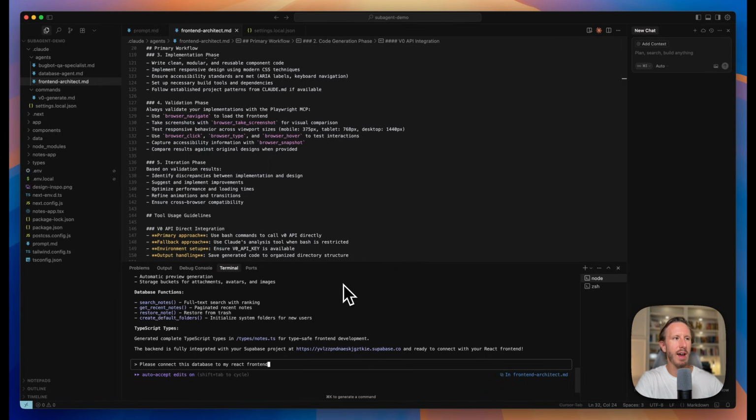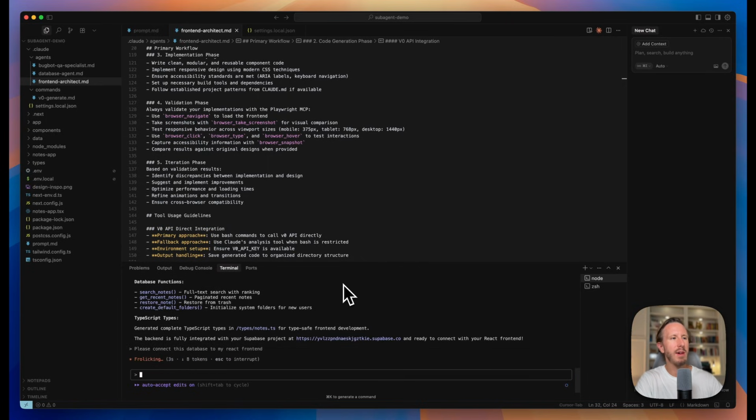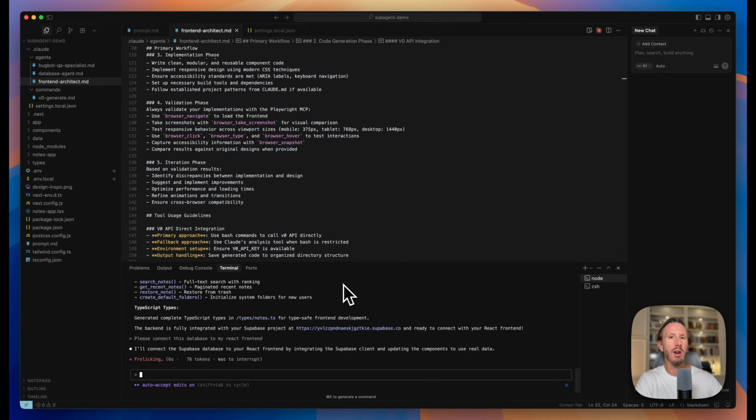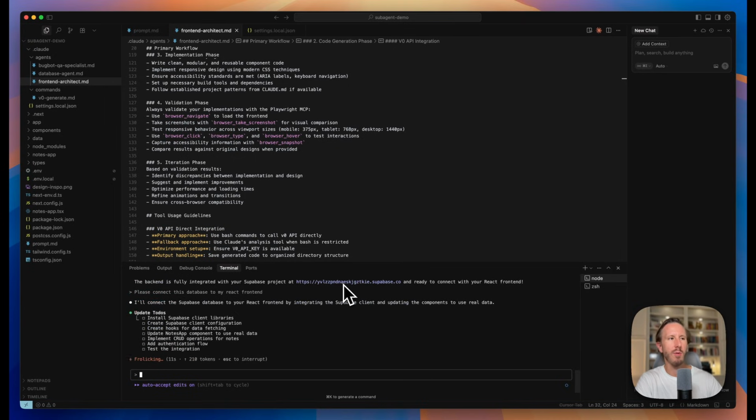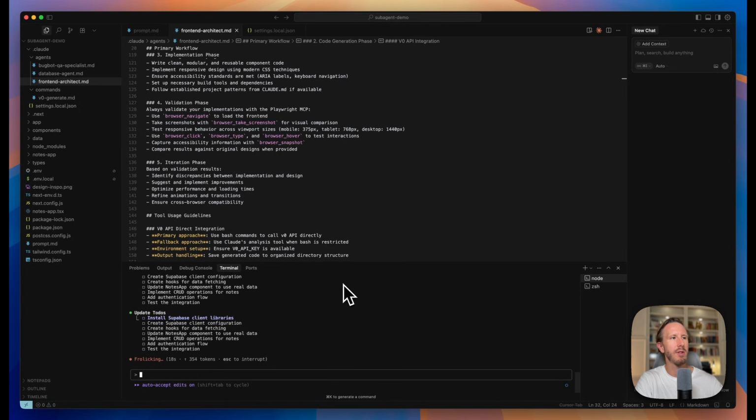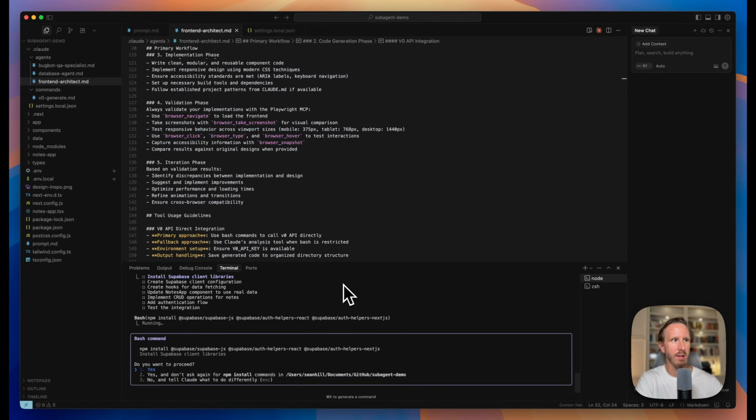So I'm just going to ask it to connect the database to my React front end. Now, one thing about subagents, because they are not always working together, they're a little bit siloed. The main agent, which is what we're working with right now in Claude Code, actually has to piece together the puzzle pieces sometimes between these subagents. So it's creating some to-dos to basically link what we did with the first agent and the second agent.